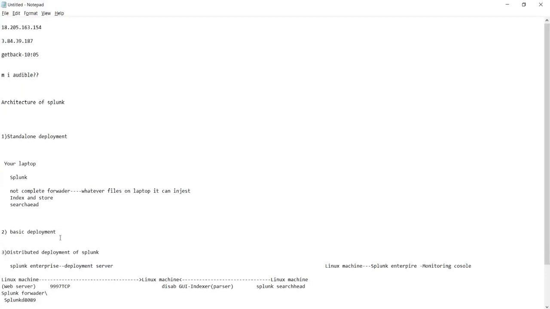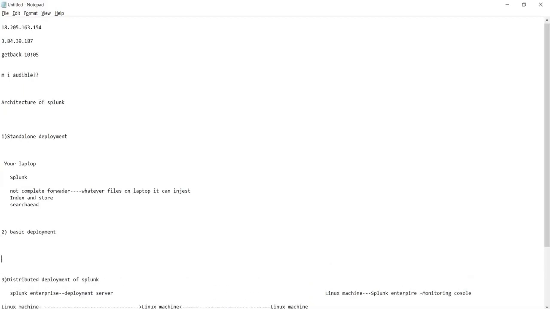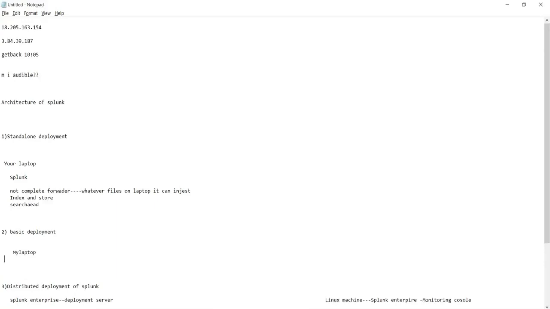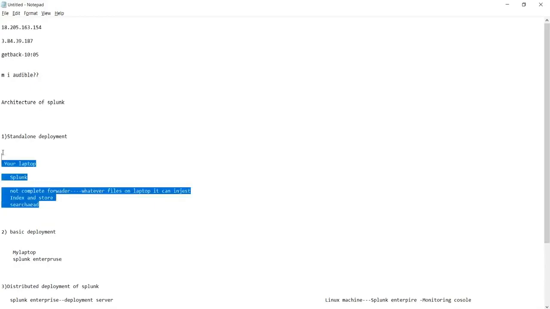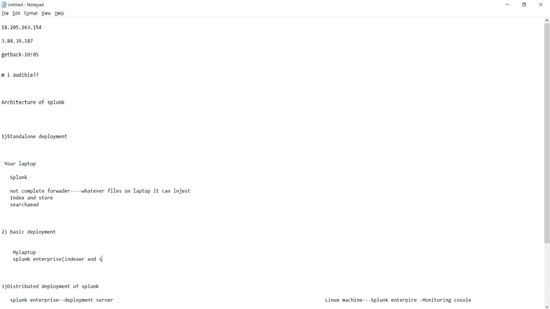Third is this one. Okay, basic deployment, and I'm talking in layman's terms. I have my laptop on which I install Splunk Enterprise. I have installed Splunk, and it is working as an indexer and search head. I don't have to worry about it.